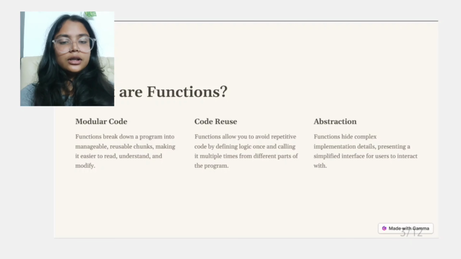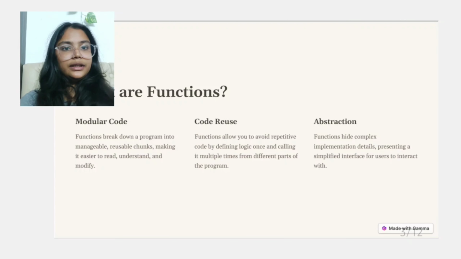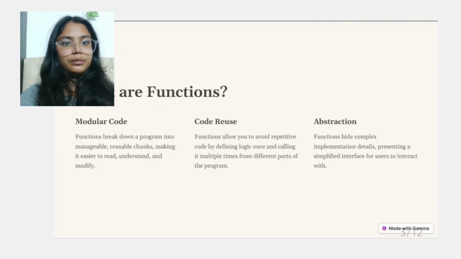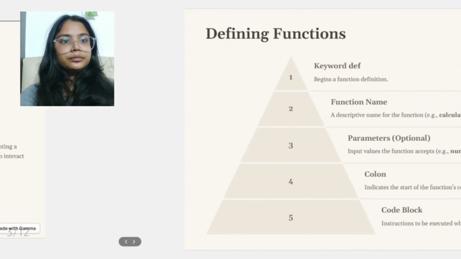What are functions? Modular code. Functions break down a program into manageable, reusable chunks, making it easier to read, understand, and modify. Code reuse. Functions allow you to avoid repetitive code by defining logic once and calling it multiple times from different parts of the program. Abstraction. Functions hide complex implementation details, presenting a simplified interface for the user to interact with.